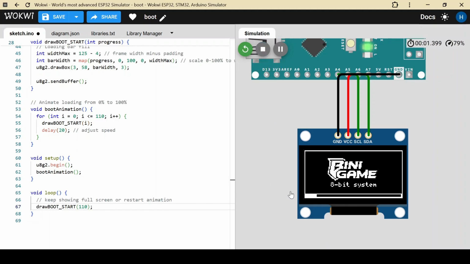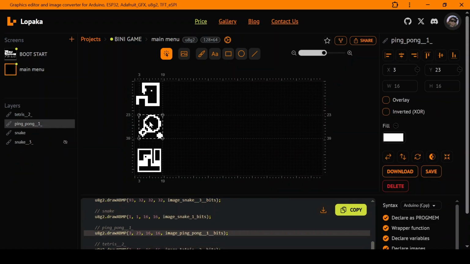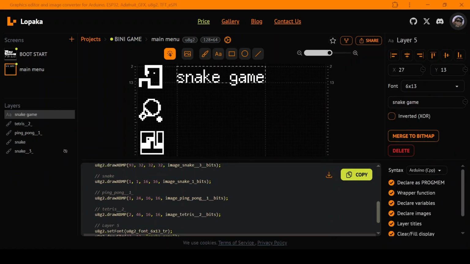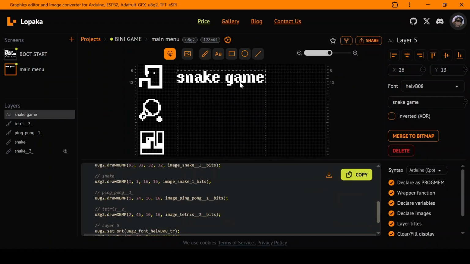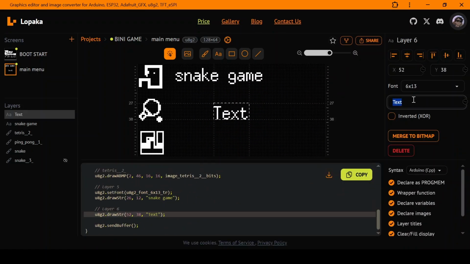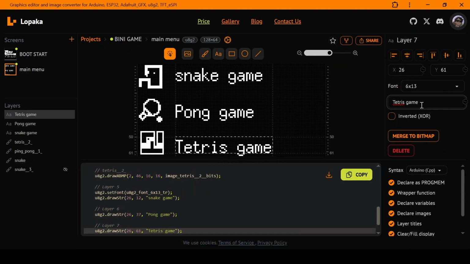After finishing the boot screen, I moved on to the main menu of the game. This is the screen where the user chooses which game to play, so it's an important part of the system because it connects the boot screen to the actual gameplay. For this, I stayed using Lopaka because it was already easier for me to continue in the same tool instead of switching. It helps me quickly design UI for the display.